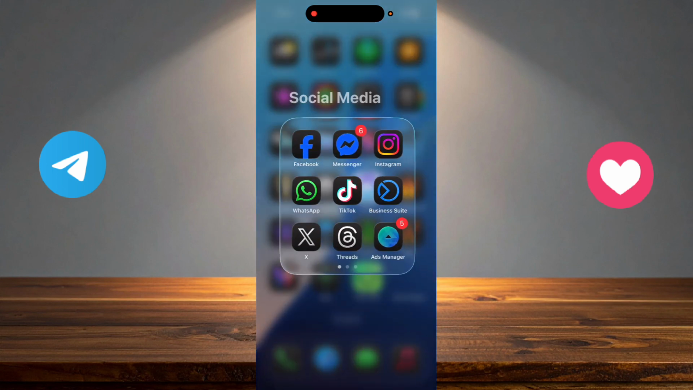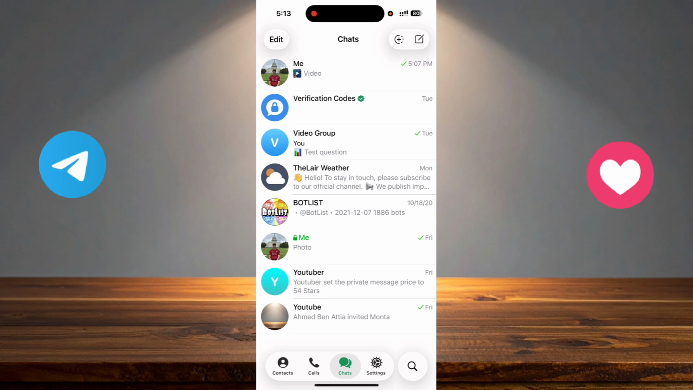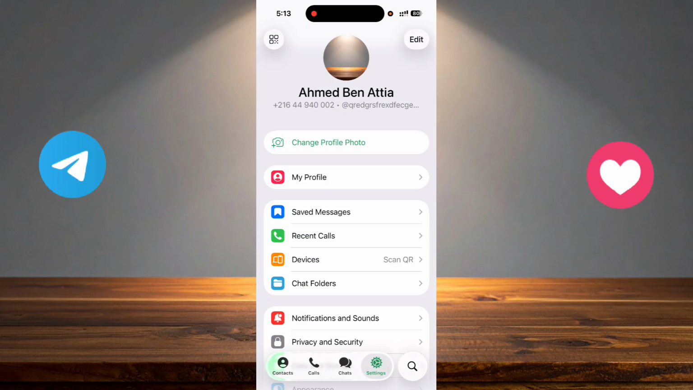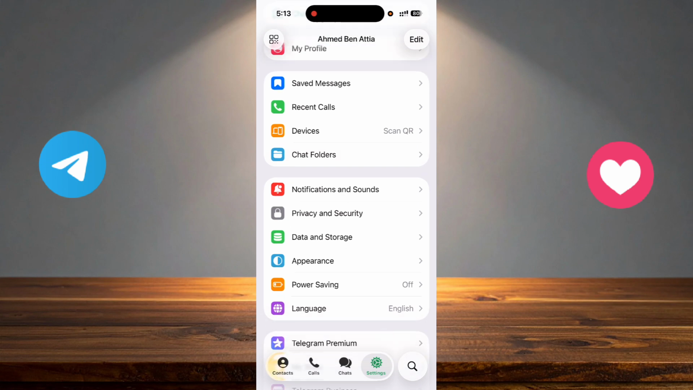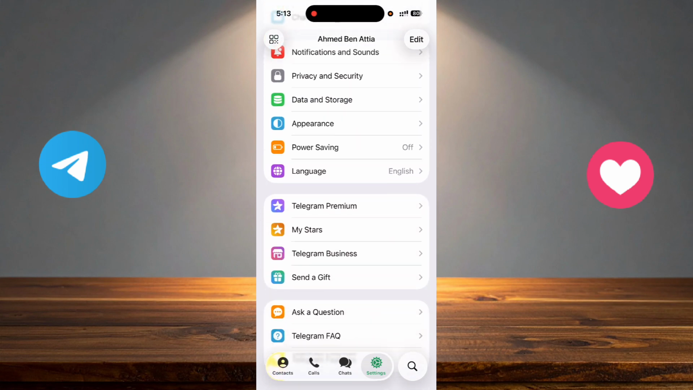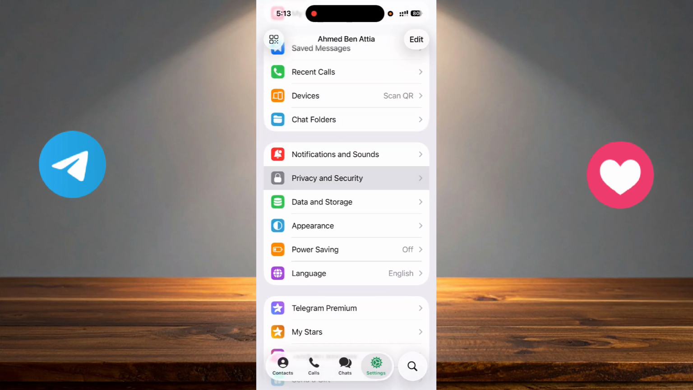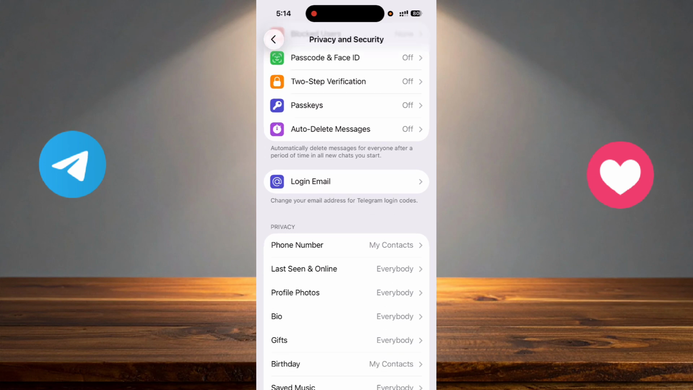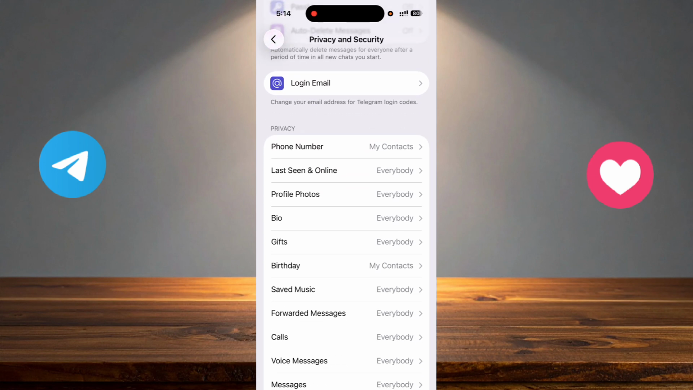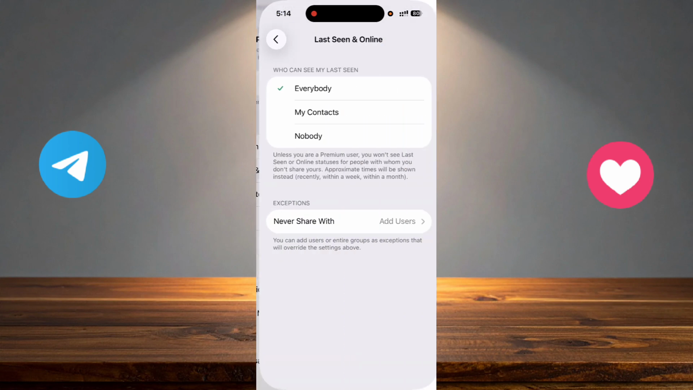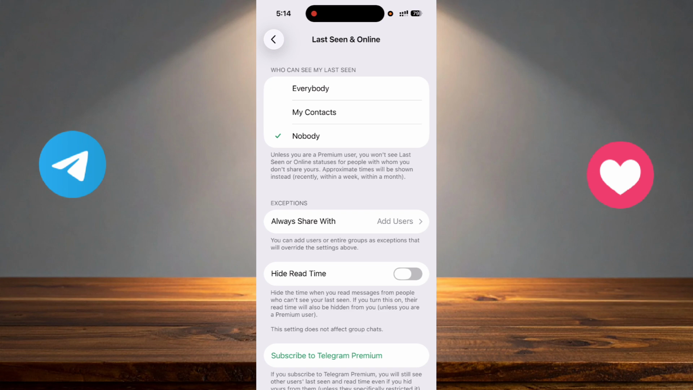So to do this, it's very simple. You just have to go to Telegram, and after that, go to settings, and after that, go to privacy and security. And here, as you can see, there is in privacy an option called last seen and online. Click on it. And if you don't want to show your status to anyone, just change it to nobody.